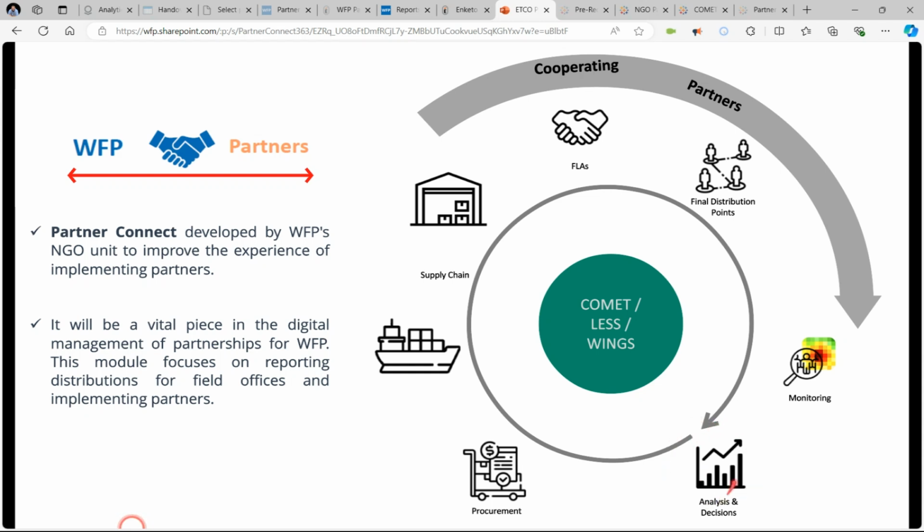I'd like to start here from the analysis and decision making, where we decide and find which areas need more food, what kind of food, and when. That triggers a procurement process, and through the supply chain, it's bought around the world, and the food is stored in warehouses. Later, through the FLAs, we reach our final distribution points with our cooperating partners. And after the food is distributed, we can do monitoring and the cycle starts again.